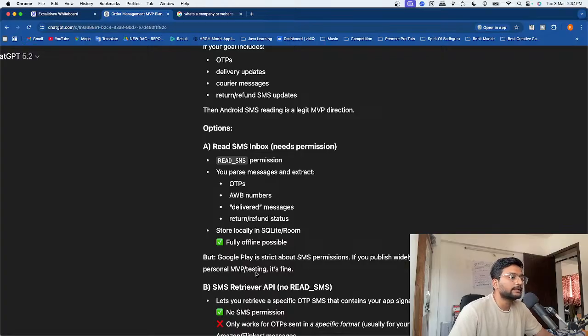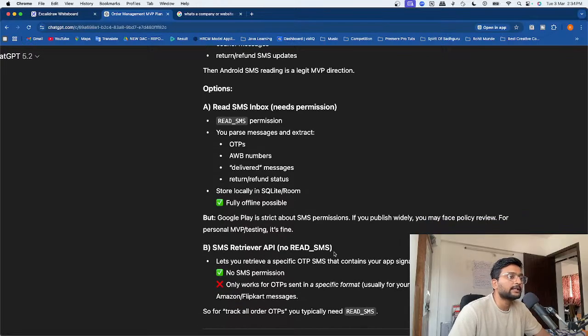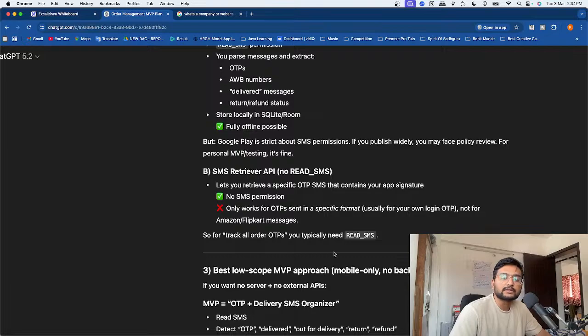But Google Play is strict about SMS permission. If you publish widely, you may face policy review. For personal MVP testing, it's fine. The SMS Retriever API lets you retrieve an OTP on Android, possible. I know that I have tried this, but not on the iPhone. SMS Retriever API, no read SMS, lets you retrieve a specific OTP SMS that contains your app signature, no SMS permission. It only works for OTPs sent in a specific format, usually for your own login OTP, not for Amazon or Flipkart messages. So to track all order OTPs, you typically need read SMS.